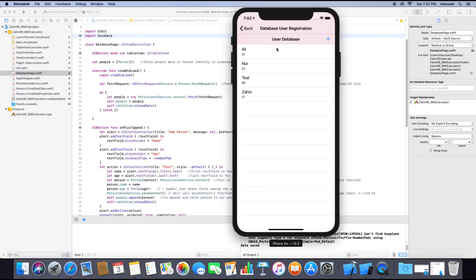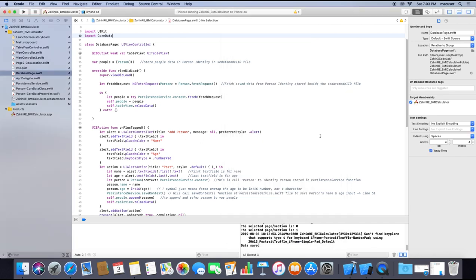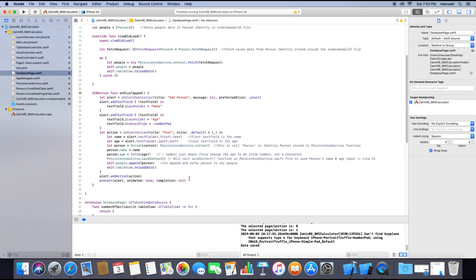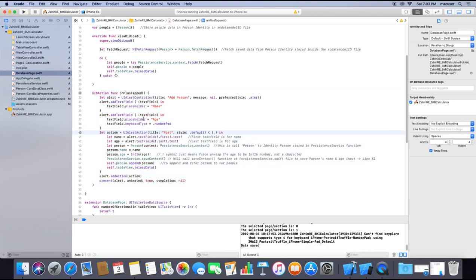Okay, just push the simulator here. You can see that this has the plus symbol, right? The add symbol is basically the action button called on plus tap. So basically when we press this plus button, it will create a small window saying add person, with text fields for name and age. Okay, so this is the line of code that is responsible for the small window that appeared on the simulator just now.